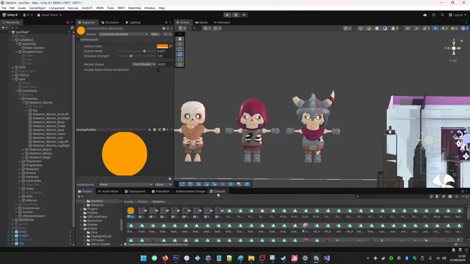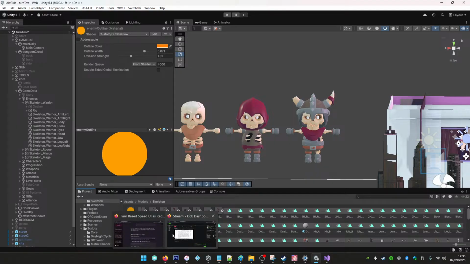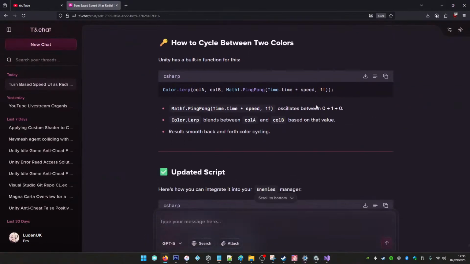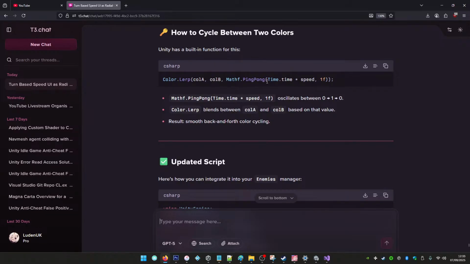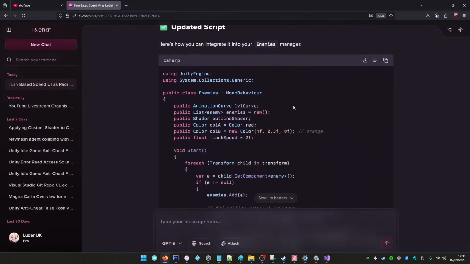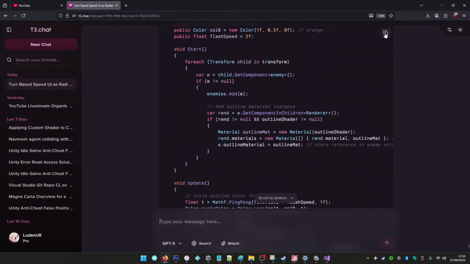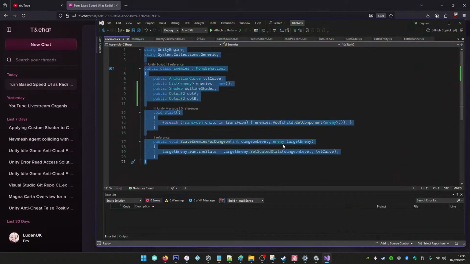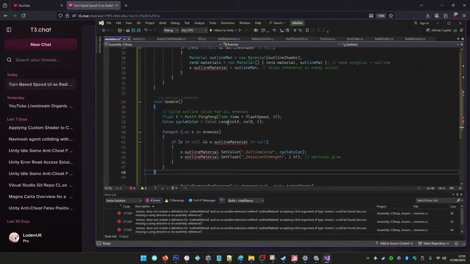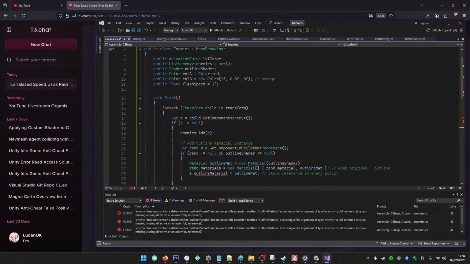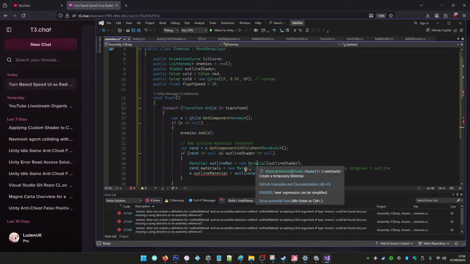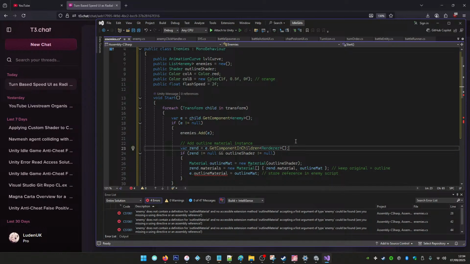So maybe I should have referenced the material as well. Well, let's see what it's given us. So to cycle between the two colors, we use this ping pong. So on enemies, let's see what it's given us. It wants the outline material. Yeah, I don't even think it wants the shader, actually. It's saying new material. I don't want to add an outline material instance.